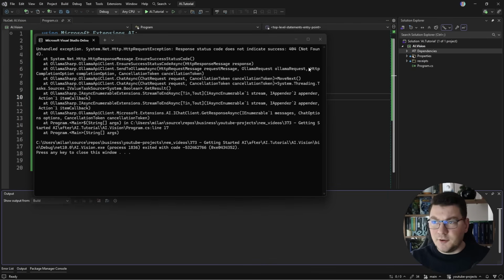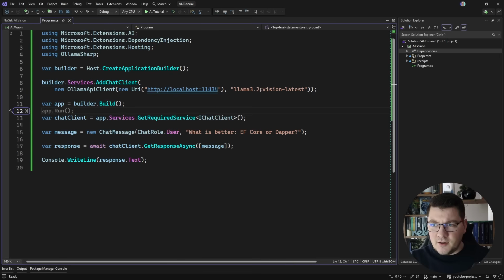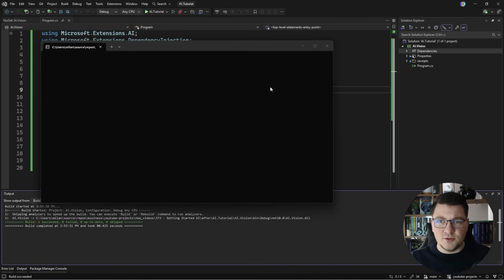And you can see we get an error. I probably made some mistake here. And oh yeah, here it is. So I actually typed out the name of the model wrong. I misplaced the dash and the colon. So let's rerun this. And now it should connect to our Ollama instance and ask the question to the large language model.